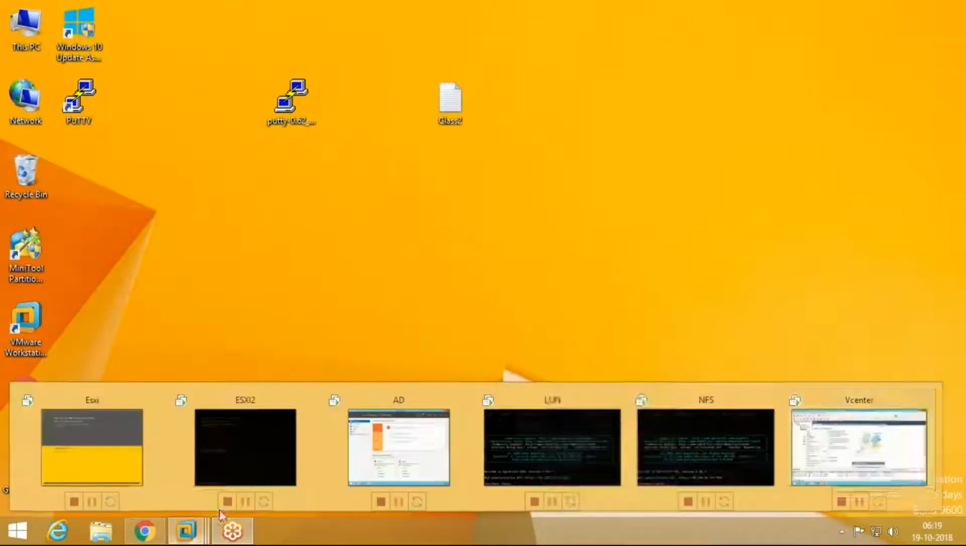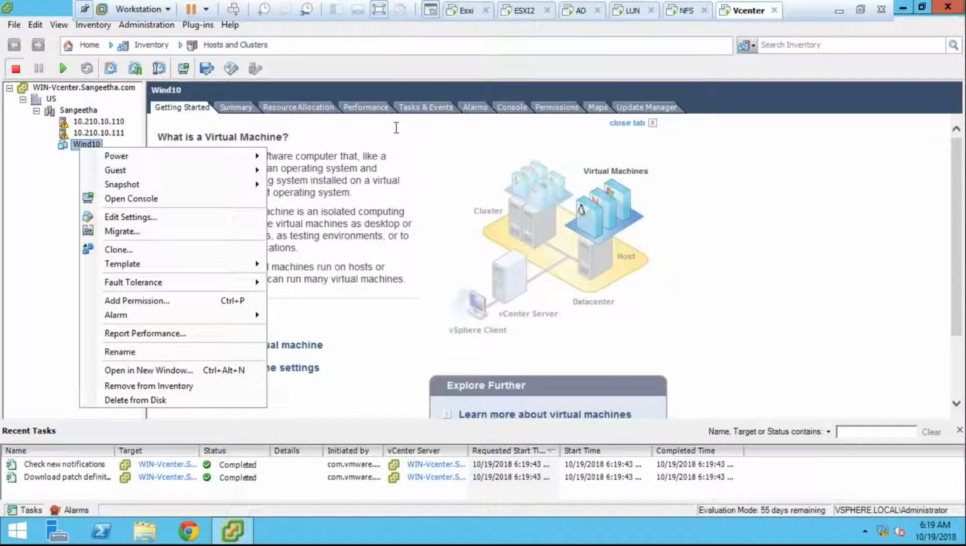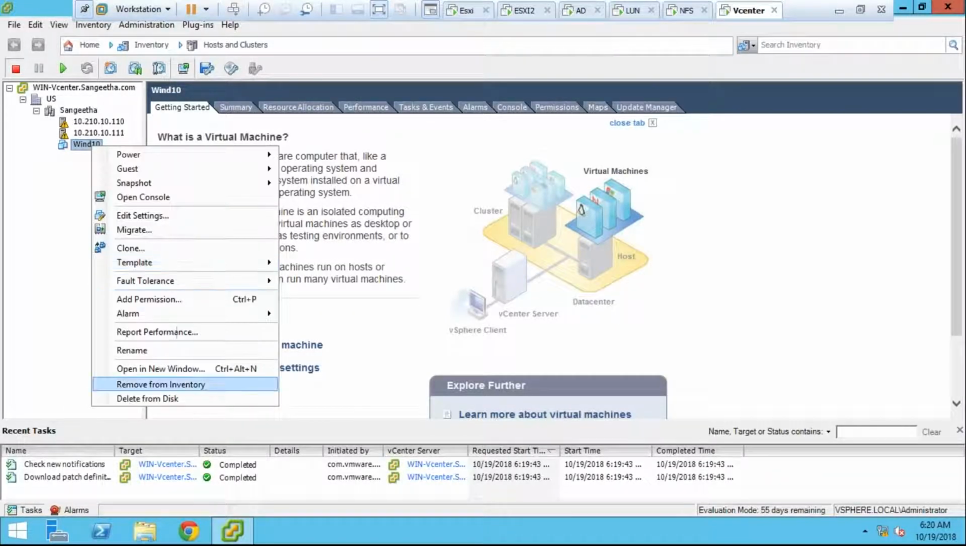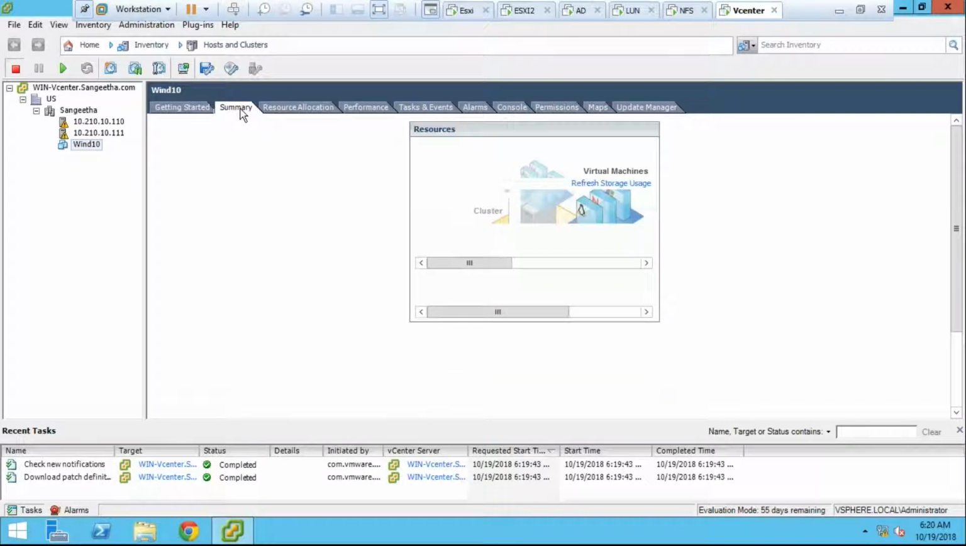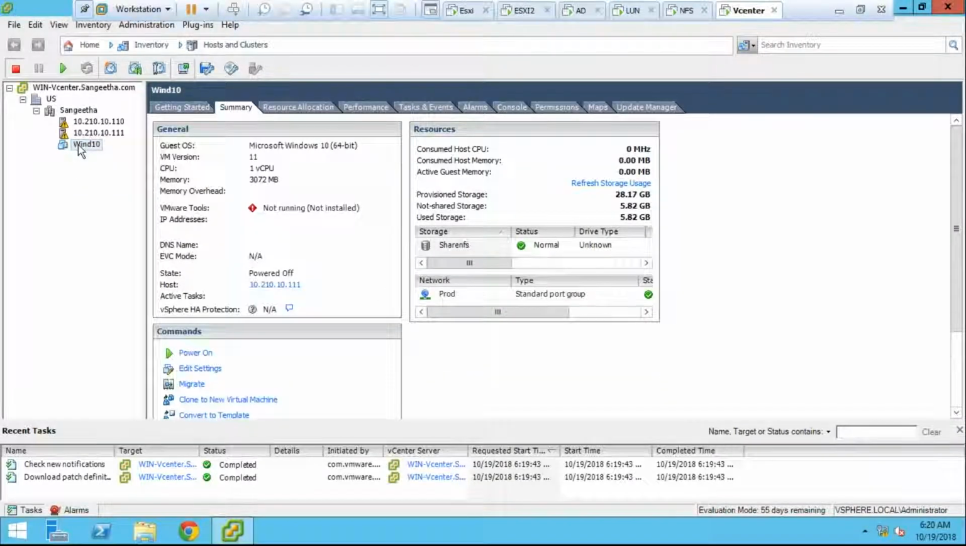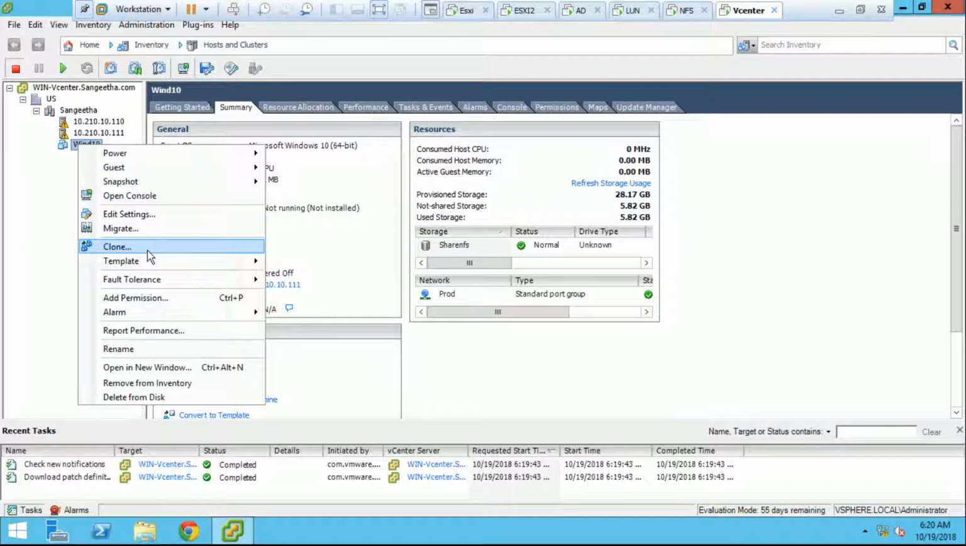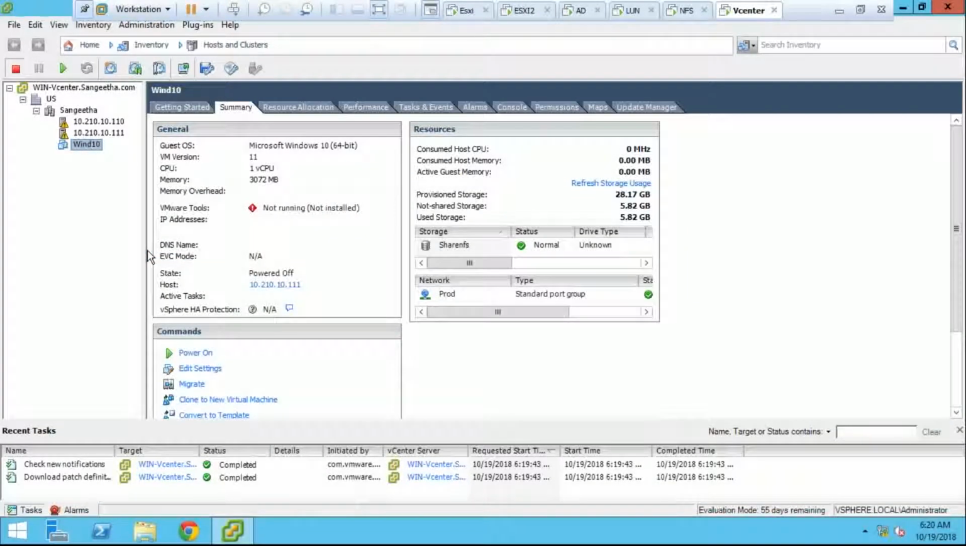So okay, now this machine I'm just going to make as a clone. I can share your screen. Oh, sorry. Now you should be able to see the screen. Yeah. Okay, fine. Now this machine I'm just making as a clone. Right click, just click on clone.